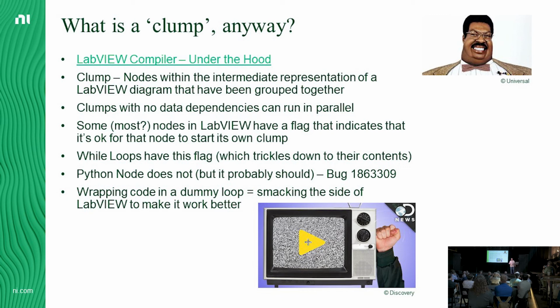But as far as I'm concerned, having to wrap code with dummy loops is like smacking the side of LabVIEW to see if it'll work better. That's ridiculous. We shouldn't have to do that. So keep an eye out for other things on block diagrams where things seem like they should run in parallel, but they don't.